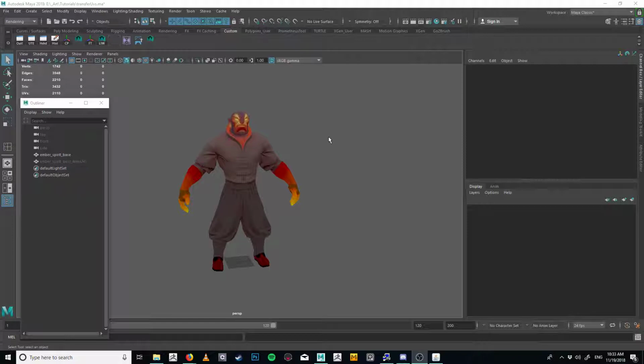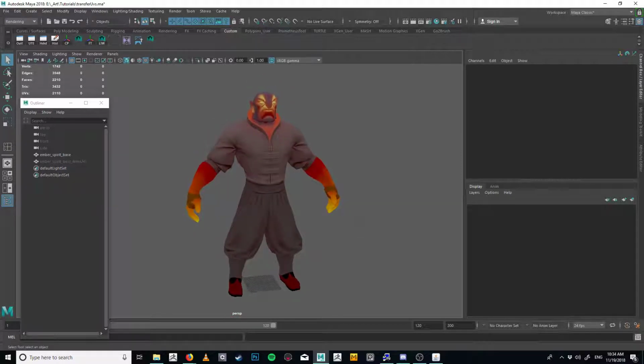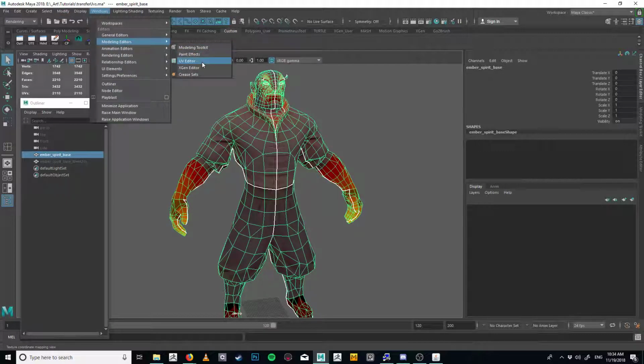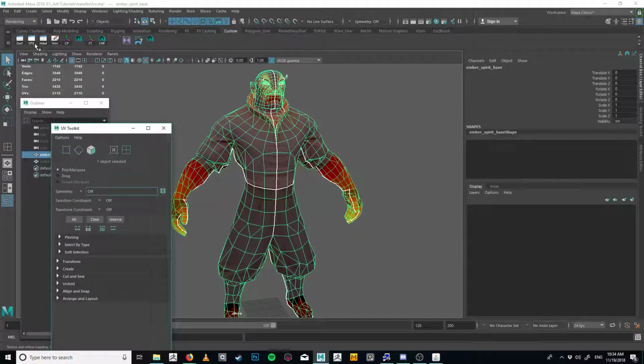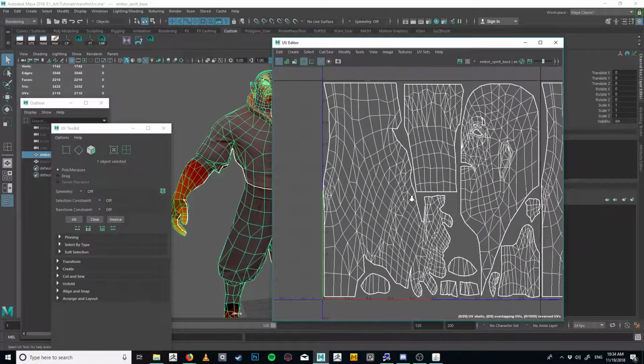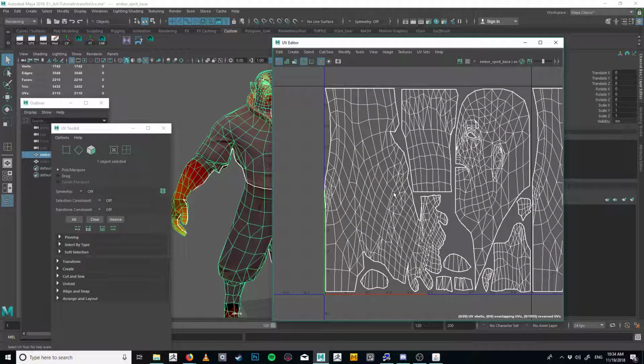So I'm going to use Ember Spirit from Dota here as an example. This is a Valve asset, not mine, but I just had it on hand, and I think it would showcase what I'm doing pretty easily here. Let me open up the UV editor, and that's under Windows, Modeling Editors, UV Editor. I can also just open up the UV Texture Editor from my shelf. So these are the UVs, they're fine. I'm not trying to critique it or anything, I just want to use an example here.